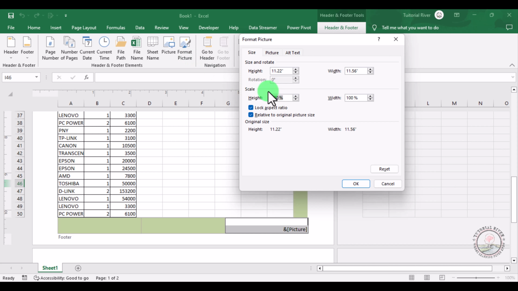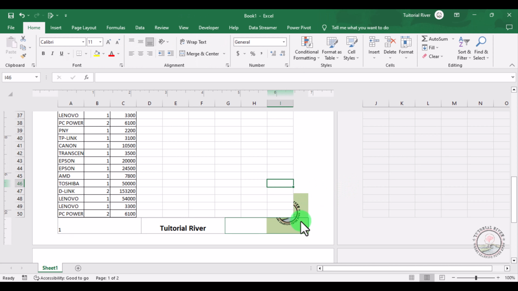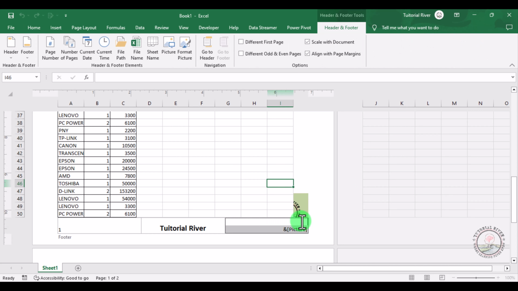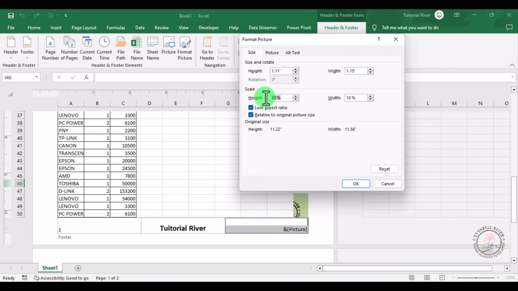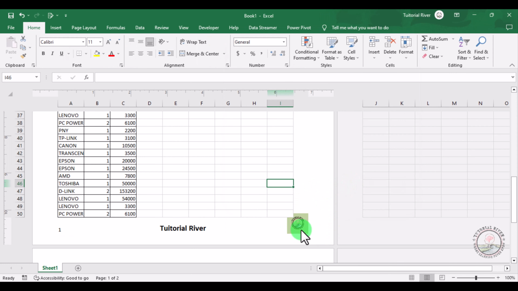Now you can see that there is an image, but this is not resized well. Now let's do it again. Go to Picture and set it to 5%. Now you can see an image or logo has arrived in the footer. This is how you can easily insert page number, text or image in the footer of your Microsoft Excel file.